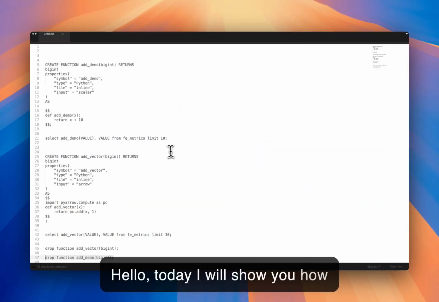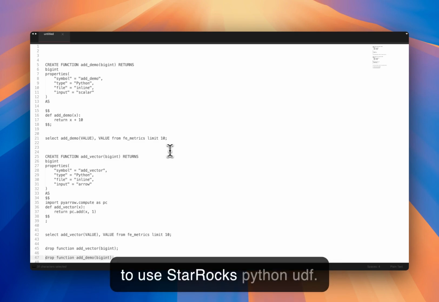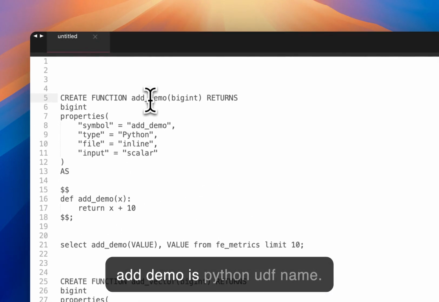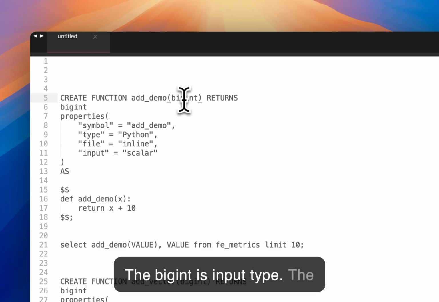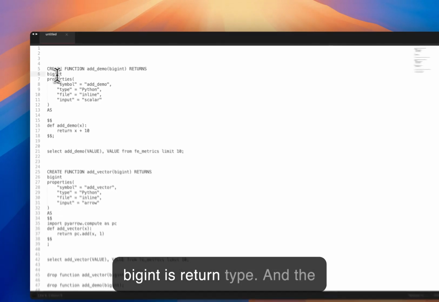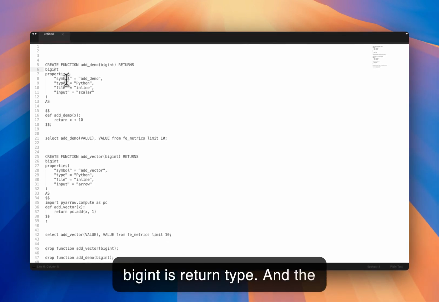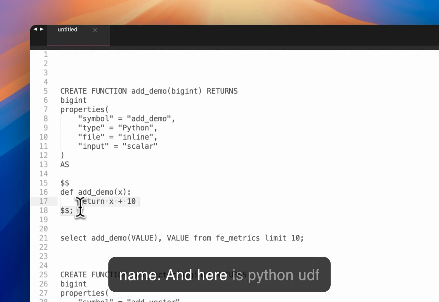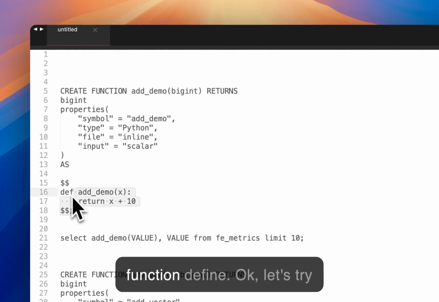Hello, today I will show you how to use StarRocks and Python UDF. Here is the example. The demo is the Python UDF name. The bigint is the input type. The bigint is the return type. And the symbol is the Python UDF function name. And here is the Python UDF function definition.